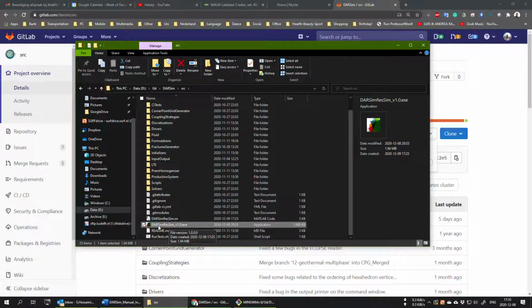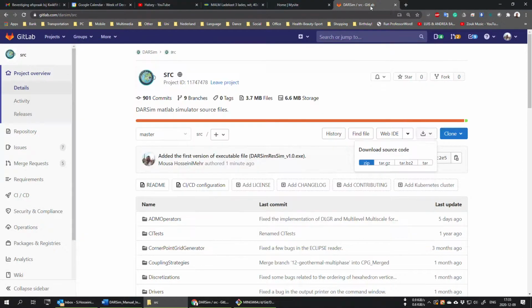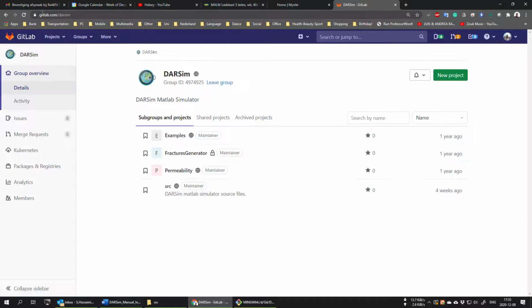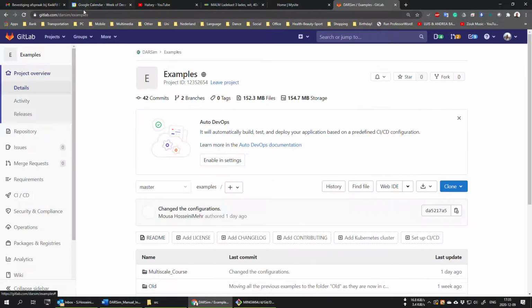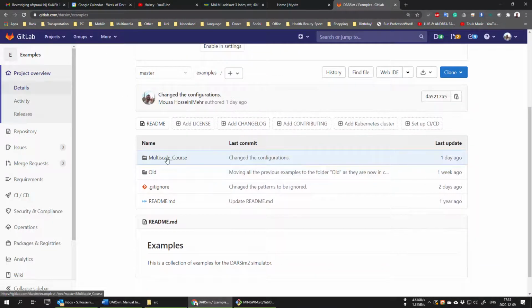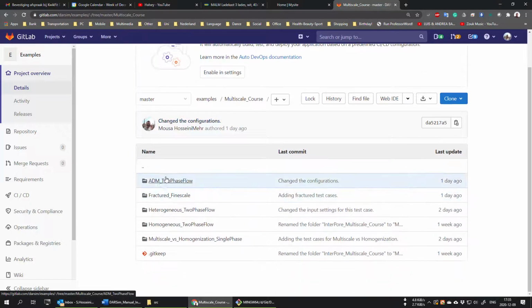Before I tell you how to use the DARSim ressim executable file, I want you to also go to the address of the GitLab repository DARSim and then examples. It's written like this: gitlab.com/darsim/examples. And then go to multi-scale course, download any of these examples that you would desire. I would recommend you to download the simplest one, homogeneous two-phase flow.